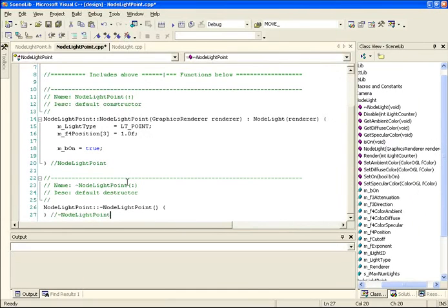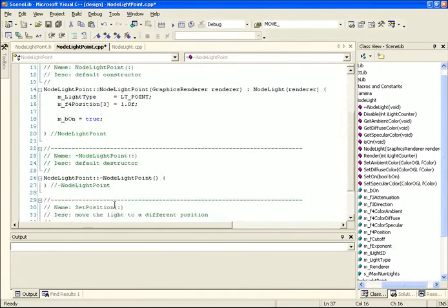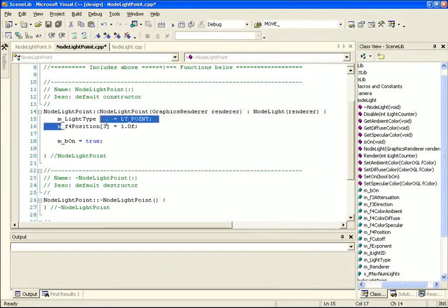The destructor for NodeLightPoint is the same as NodeLight. We don't do anything, so it's just blank. We have a setPosition function call here, which we use to get a vector of 3 values, and the position in this vector contains 3 values for the x, y, and z coordinate. So we take those 3 values and we store them into the first 3 values in our member variable, which holds the position. Notice that the last parameter we initialized up here in the constructor.